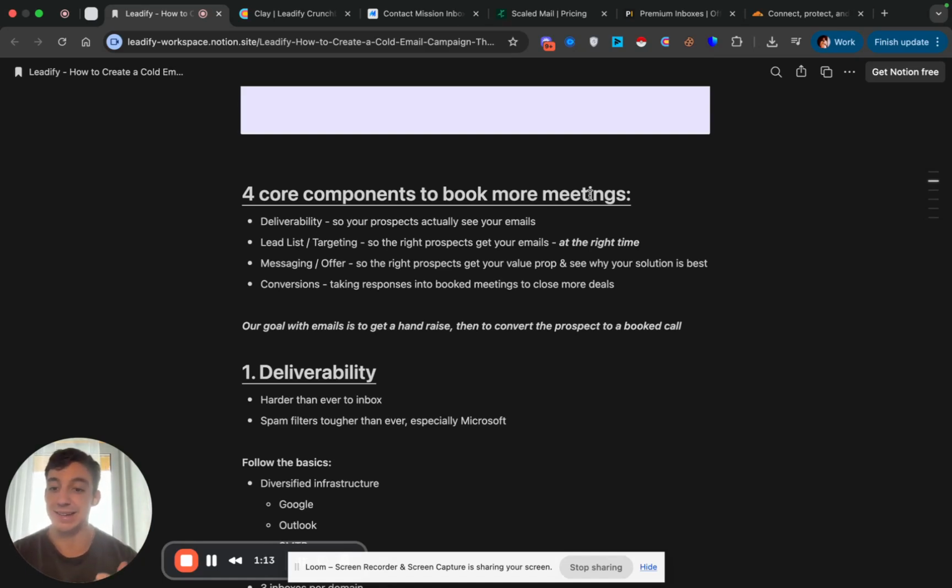The second bit is lead list / targeting. So this is so that the right prospects actually get your emails at the right time, and that's a really important component of it. The third thing is the messaging / offer. So this is that the right prospects get your value proposition and see why your solution is best. So here is you putting your offer in front of the right people so that they can become interested in what you are selling and what your services are or your product.